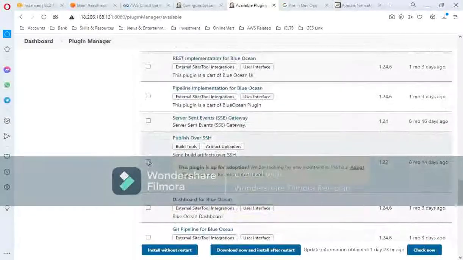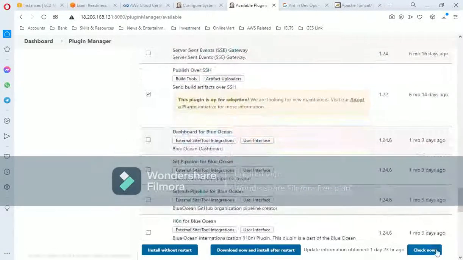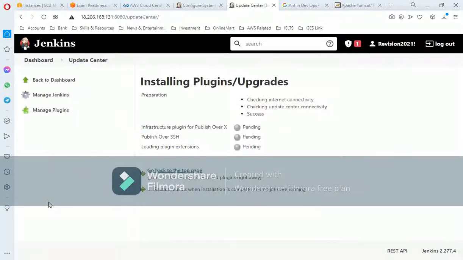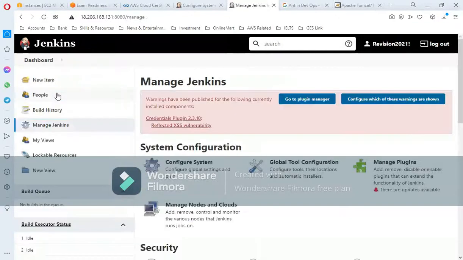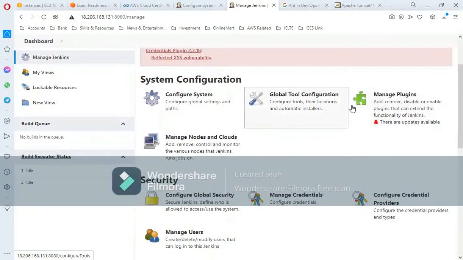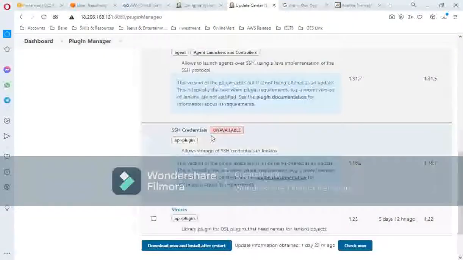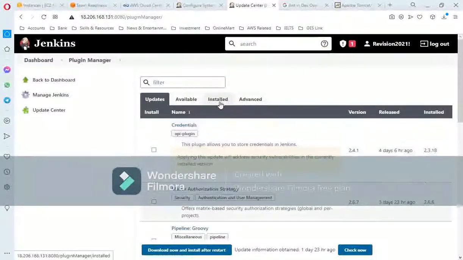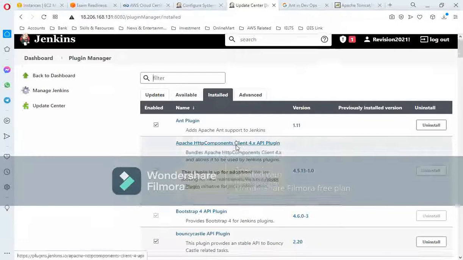Publish over SSH. Select it. Install without restart. I don't want to restart right now. It will ask you after it is done. It has installed already. Do we move on and say let it restart? At times it's always better, in case it needs to put in any other thing.